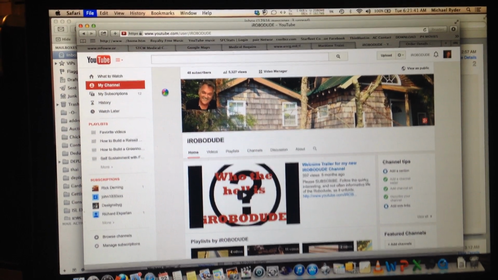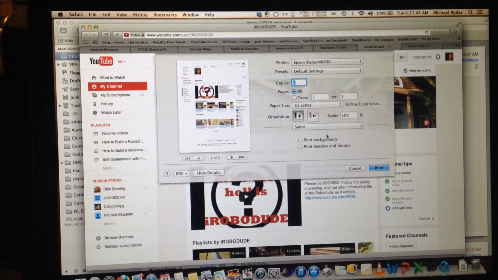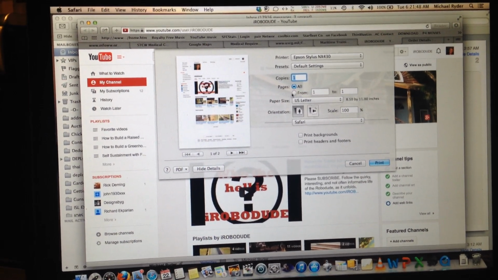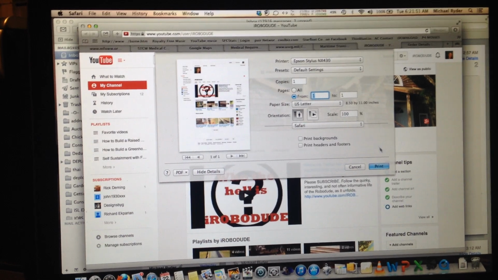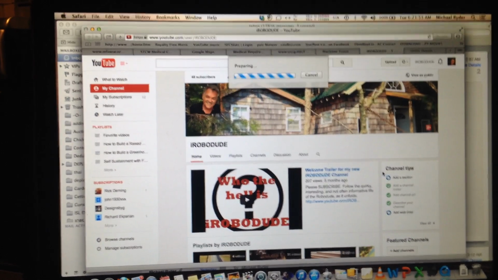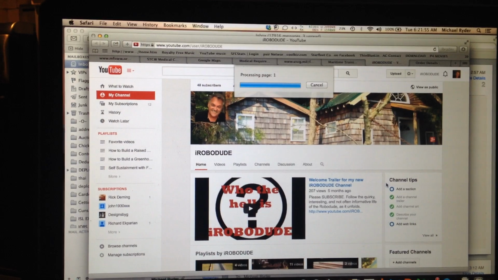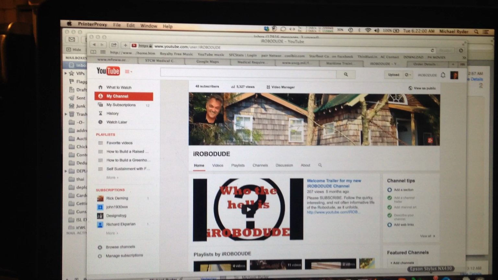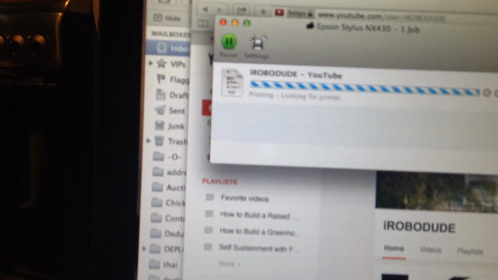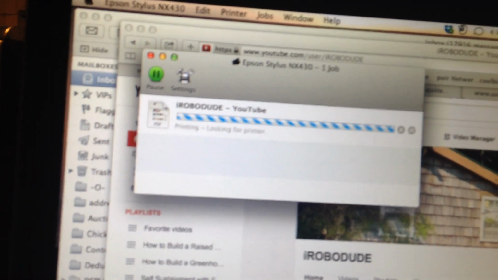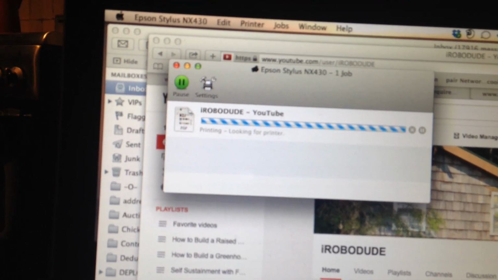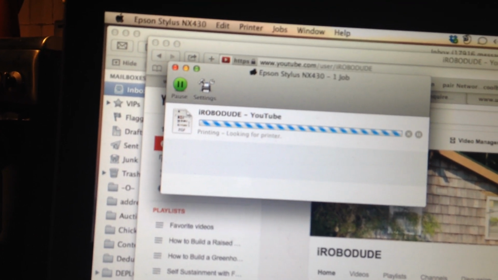So we go up here to print, and I just will print, okay, one page, and print. Now, it's going to gack out. Go down here to the print window, and it's looking for printer, and it's not going to find it. If it finds it, I'll be surprised. It's going to give me a filter error.